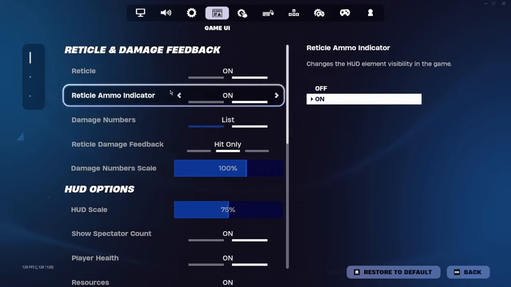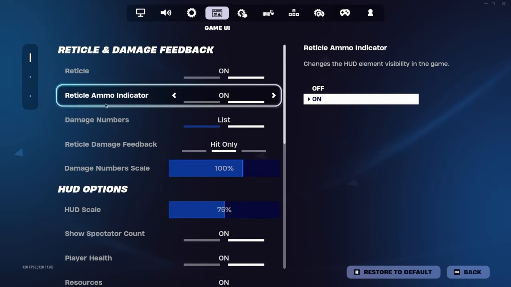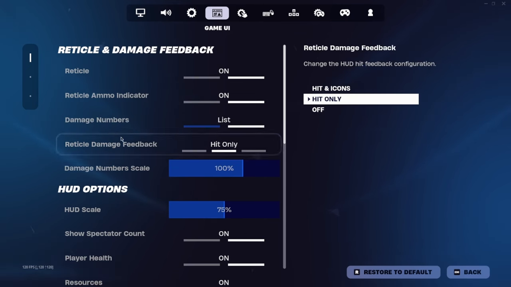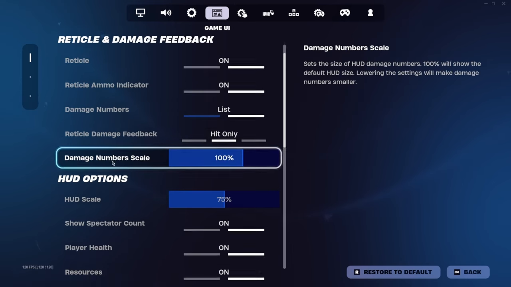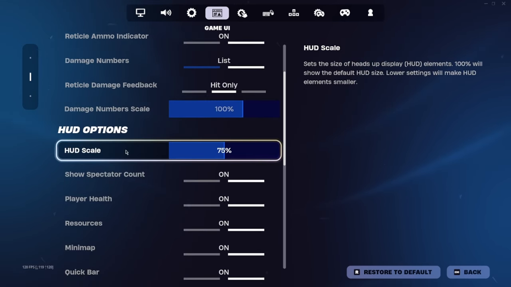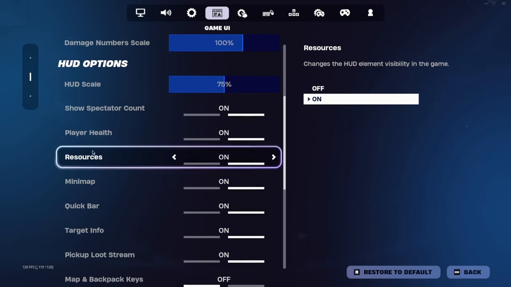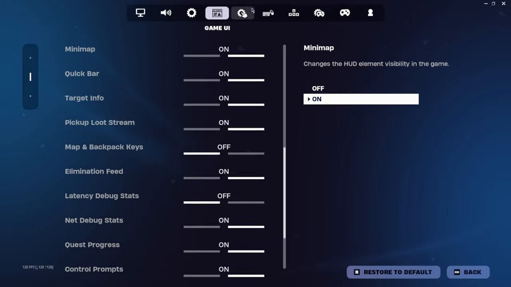Going over to the game UI, reticle is going to be on, ammo indicator on. I prefer this to be in a list versus cumulative, just because I feel like cumulative gets a little bit confusing sometimes. Reticle damage feedback, hit only, damage number scale still 100. I prefer it on 75 just because when it's up here in the corner, it's a little bit smaller versus 100% is going to be huge. This is all personal stuff.